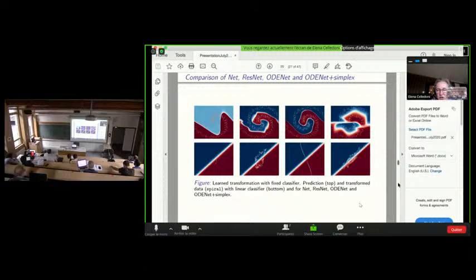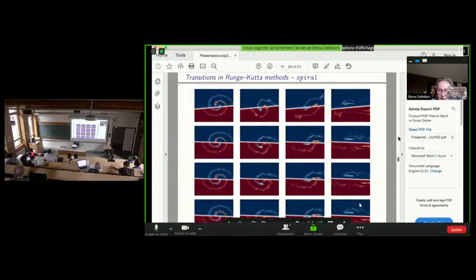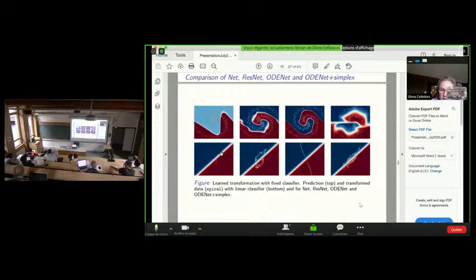If you want to look at more pictures, there are plenty of simulations in the paper. Here I have to acknowledge the help of Brynjulf Owren in particular, and in the next slide, these experiments have been done by Matthias Ehrhardt.